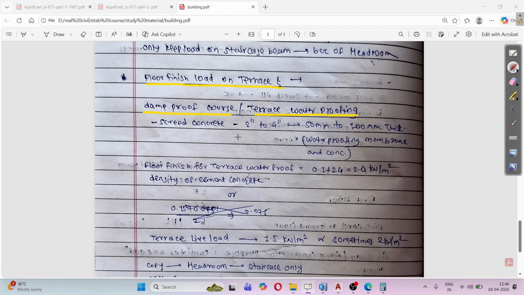So let's assume that they are going to do the screed concrete. Generally the thickness of screed concrete is 2 inch to 4 inch, that is 50 mm to 100 mm thick. That is the waterproofing membrane and concrete. Let's assume the floor finish for the terrace waterproofing is 100 mm. 0.1 into 24 is the density, so we have to assign 2.4 kilonewton per meter square load.